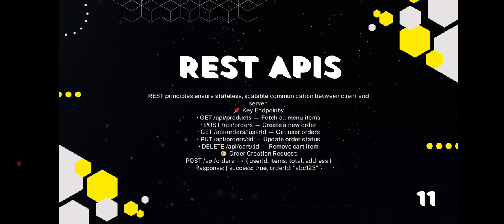REST APIs. Our front-end and back-end communicate using structured REST APIs. The API acts like a waiter. The client tells the waiter what you want, that means the request. The waiter takes it to the kitchen, the server, and brings your food back, which is the response. We have endpoints like get products to fetch the menu and post order to submit a checkout.